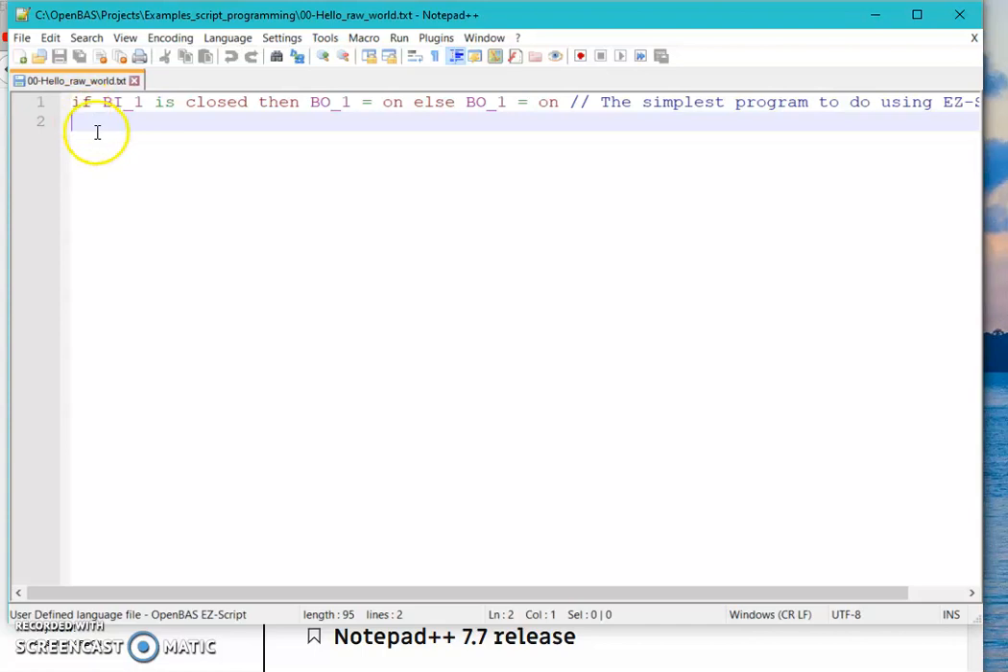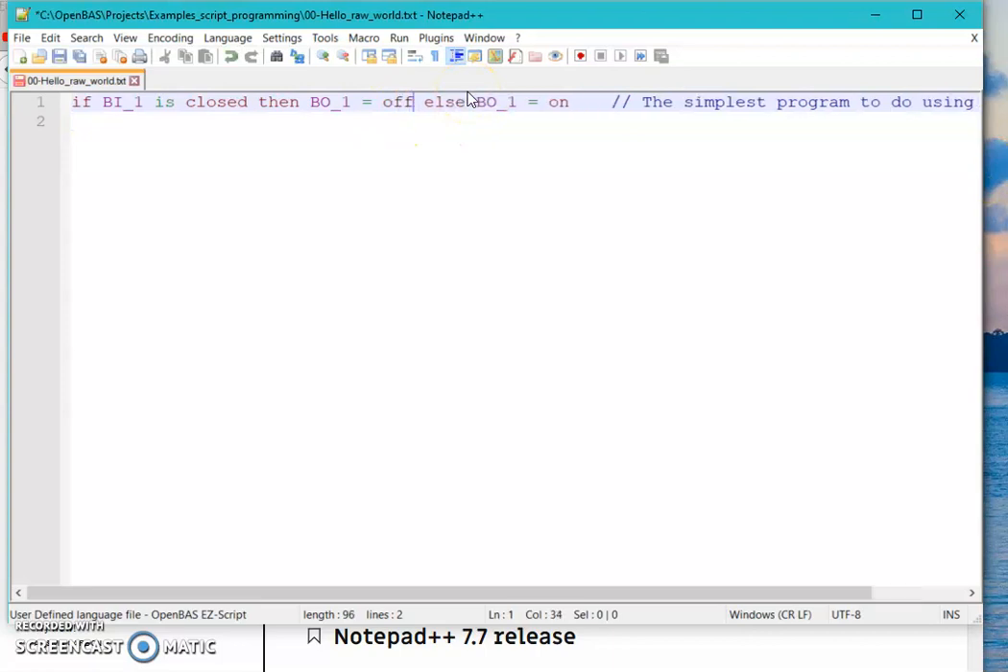You will see that if binary input 1 is closed, then the binary output 1 will be on, else the binary output 1 will be on. Oh, sorry, this is a mistake. It should be off here, and in the other case it will be on. You will see immediately how, just by changing it, it automatically changes colors. So this is the most basic program that you can do in OpenBAS: when something is 1 or 0, the output will be 1 or 0.